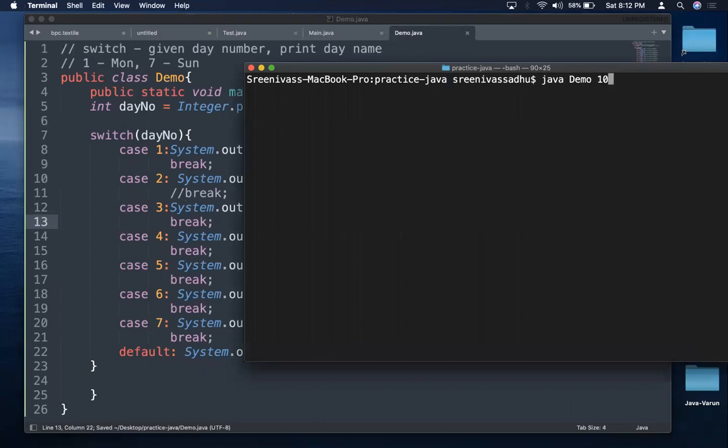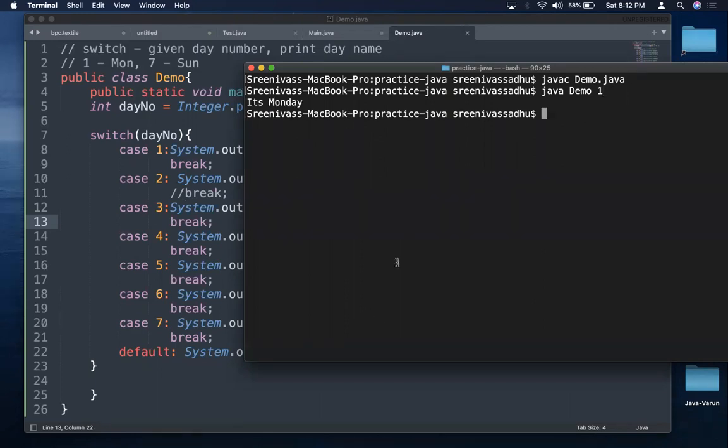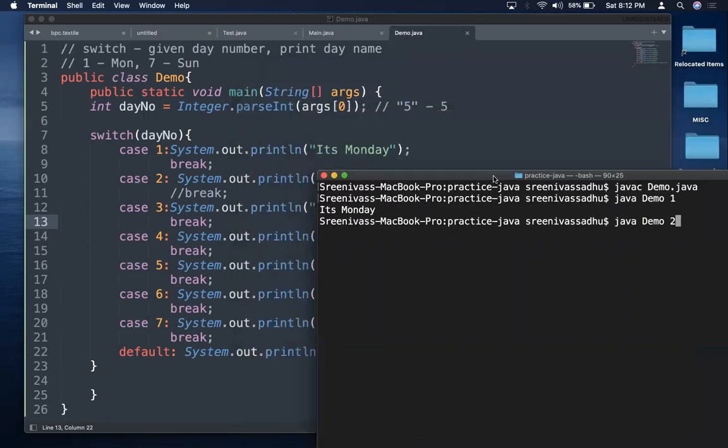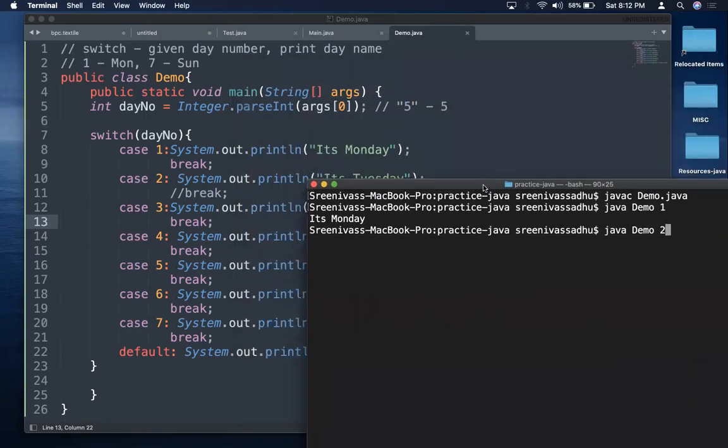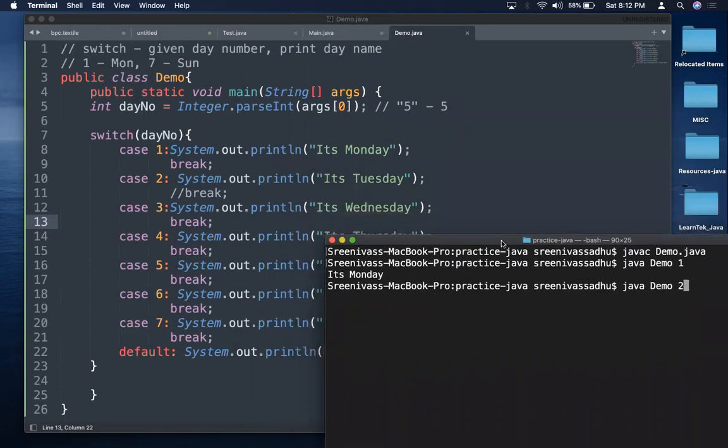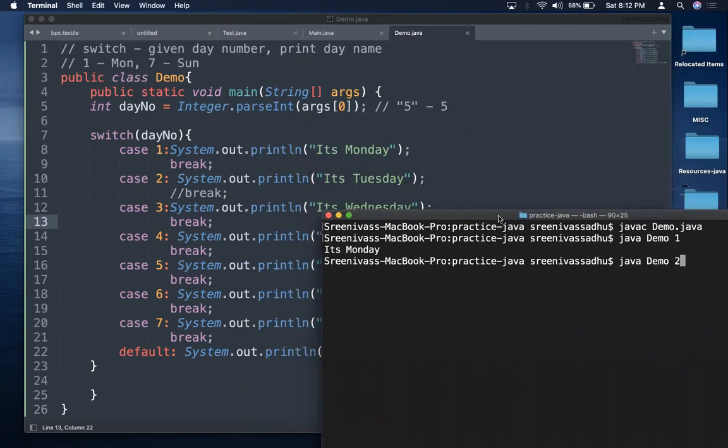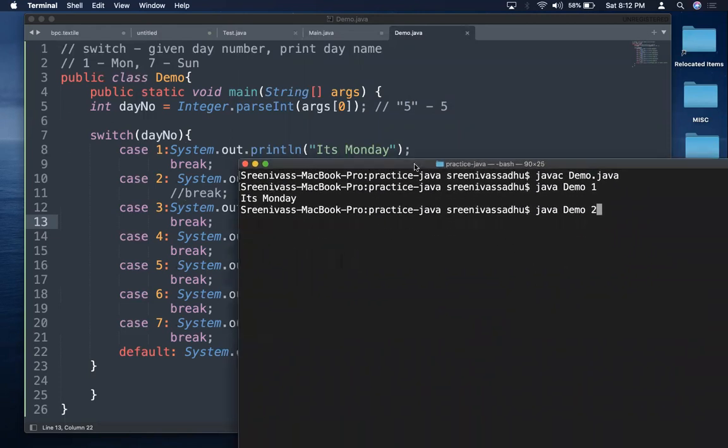Now let's observe this scenario. Java C Demo.java. Now if I say case 1, there is no problem, break is there and it's saying Monday. Now if you see, I say 2, case 2 gets matched and there is no break actually. So it will follow through. Till what will it follow through? Till it follows through case 3. After that there is a break. So if you give 2, then you can see it's Tuesday as well as it's Wednesday, right?